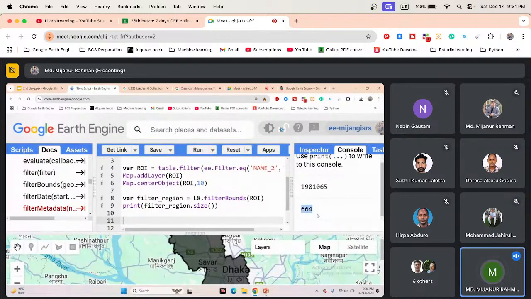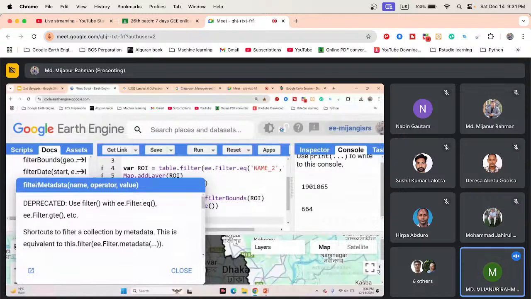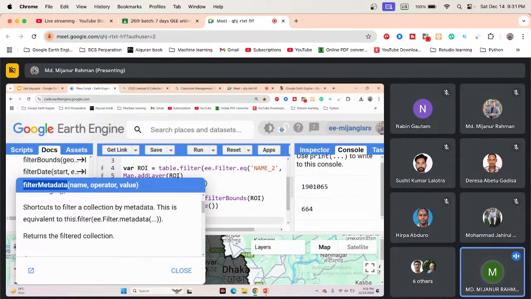For that we have to use the function filter metadata. If I run the code, you can see it is now deprecated. Use filter equal or greater than, which is also available. Deprecated means that this function is no longer recommended. So we use ee.Filter.eq for equal. Suppose I need the result for equal to 10%, or greater than or equal, or less than or equal, lte, or lt, less than. We can also use these with filter metadata. There is no problem, it is also available in this function.